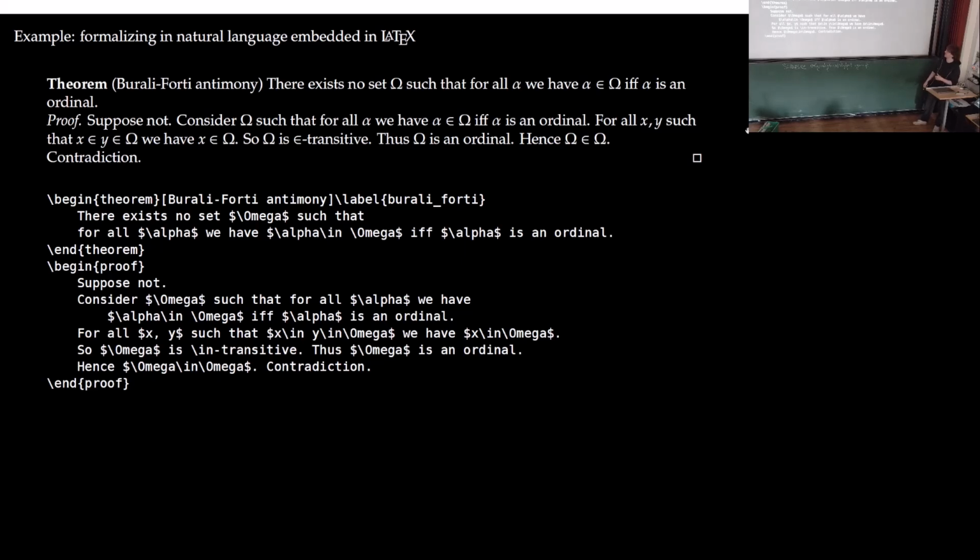And maybe another thing to notice here, towards the end of the proof: omega is transitive, thus omega is an ordinal, hence omega is an element of omega, contradiction. All these things are ATP tasks in the same way that the B is an element of the power set of A was an ATP task. And we collect all these, hand them over, the ATP says yes to all of them, and then we're happy and move on.